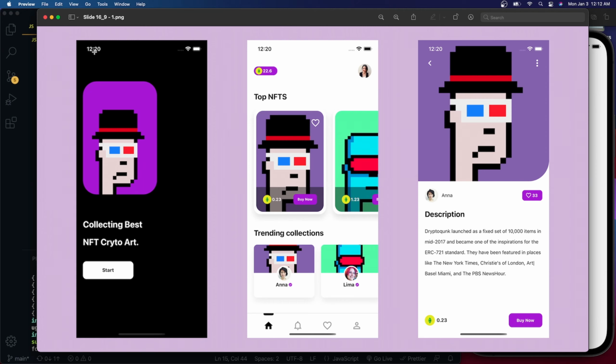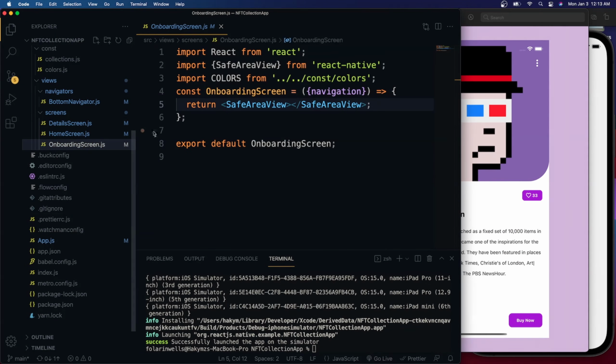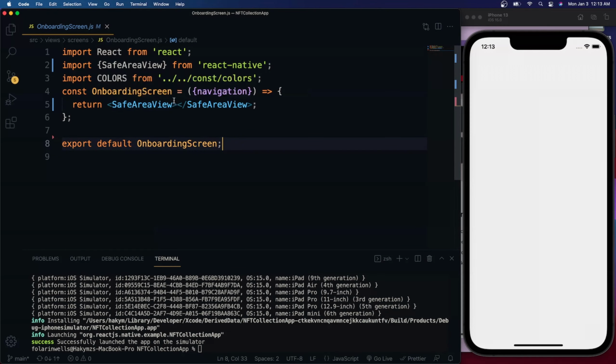As you can see, we have a black background with this image of the NFT, and also we have this text, and below it we have this start button. To get started, I'm going to open the onboarding screen component. Inside the onboarding screen component, for the safe area view component, you are going to add a background color of black.